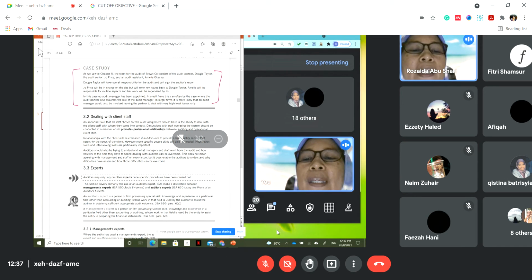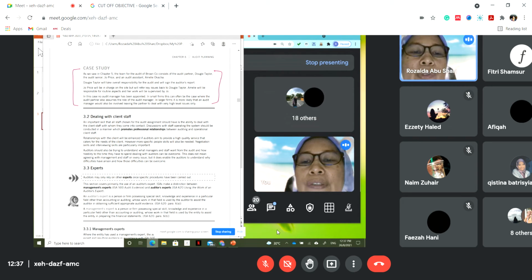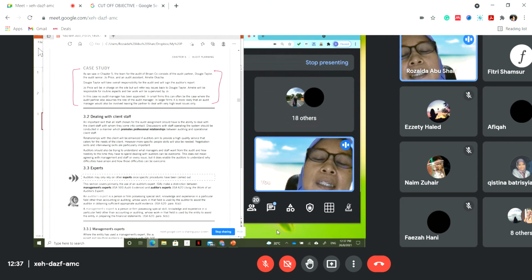Do they have an audit manager? No, they don't. So if there is no audit manager, who will take on the responsibility of the audit manager? Audit partner. Okay. So in the case of Brown and Co, who will do the audit strategy and audit planning?